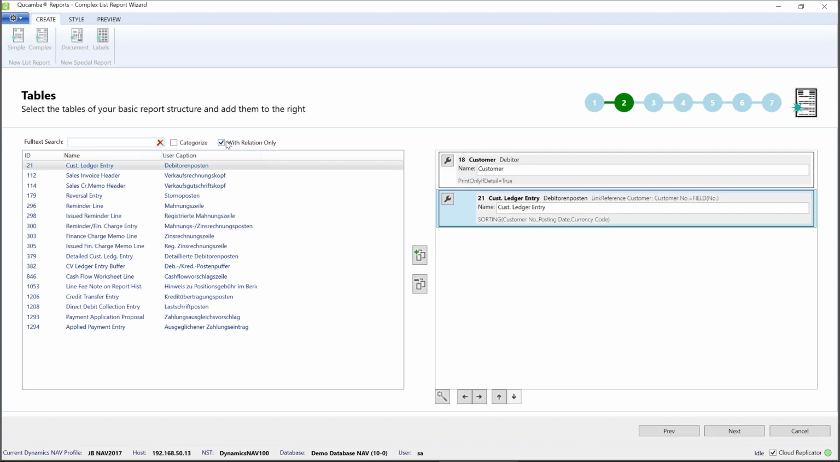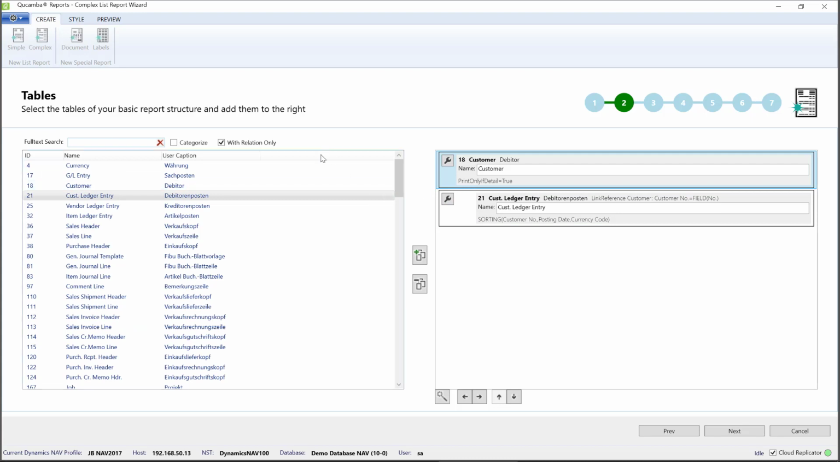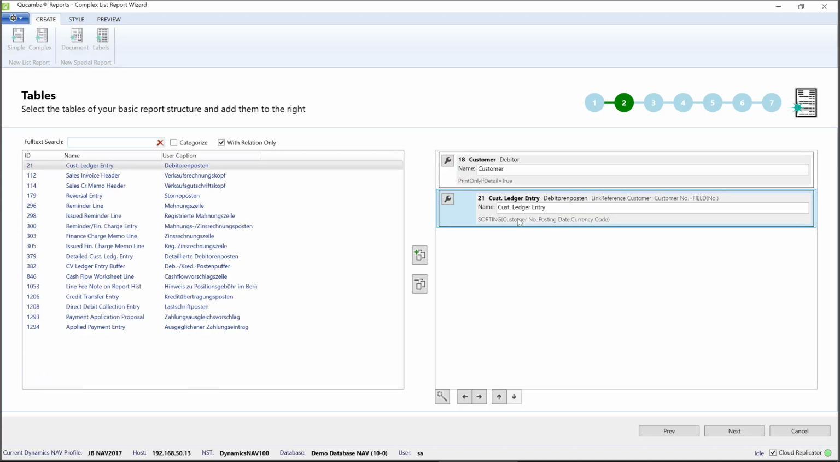Of course, this setting with table relations not only works with the first data item, but as well with every data item in the right pane that I select. When I click on the customer data item, we can see all of the tables here that have a relationship to the customer. And correspondingly, when I click the customer ledger entry data item, we can see all of the tables that have a relationship to the customer ledger entry.